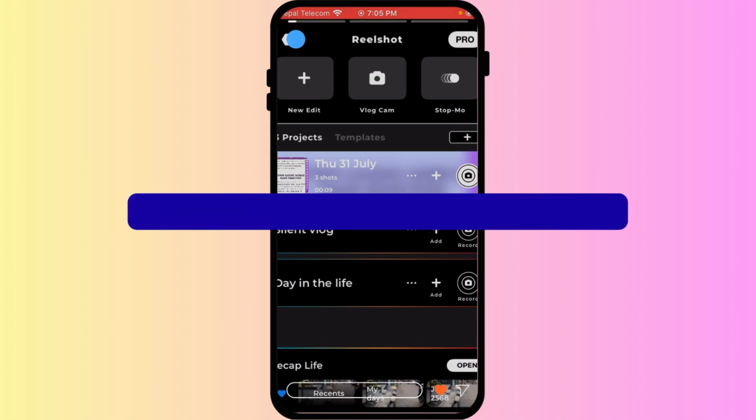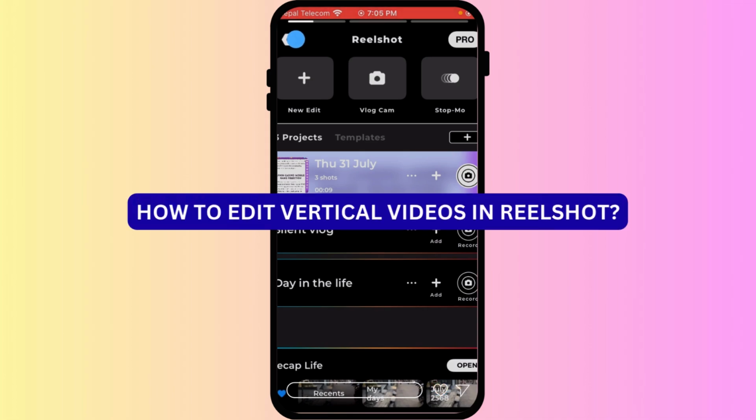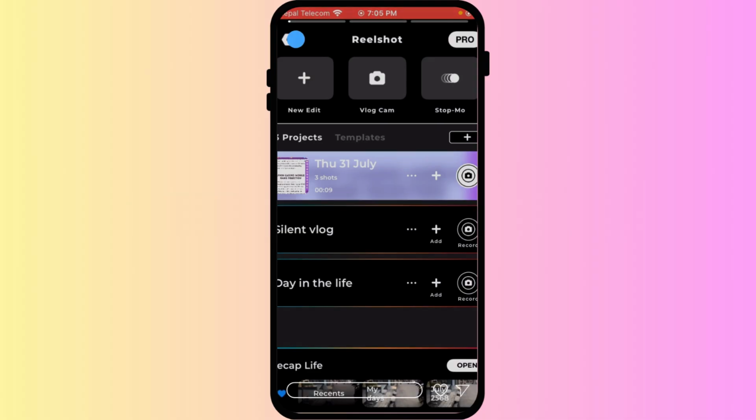How to edit vertical videos in Reelshot. Vertical videos are the king on platforms like TikTok and Instagram Reels. Reelshot makes it easy to edit your footage specifically for vertical viewing, ensuring that it looks amazing on mobile screens. This guide shows you how.